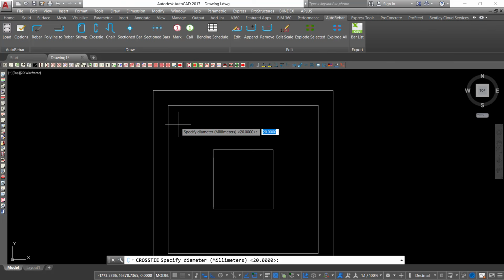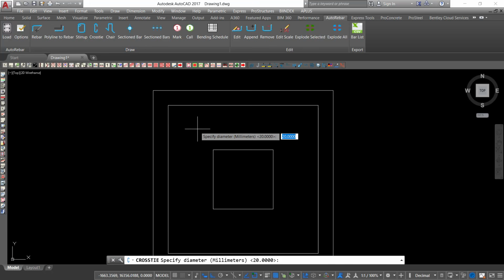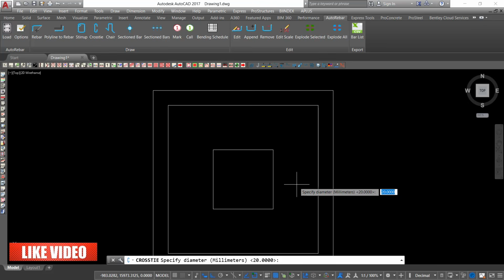Then bring this closer, and I'll bring my cursor close to the edge of this. I'll assume my formwork space will be 40 millimeter. Then I'll snap on that spot, and prior to snapping here, you read at the bottom end here, on the command line, you'll see you're being requested to feed in the appropriate diameter of a rebar.